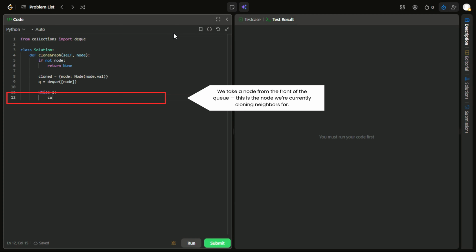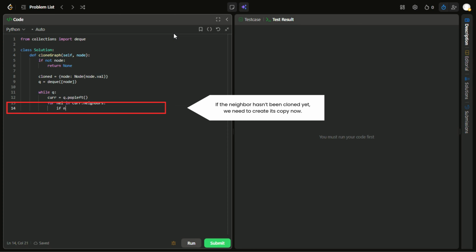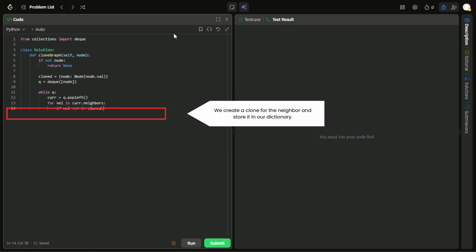We take a node from the front of the queue. This is the node we're currently cloning neighbors for. We loop through each neighbor of the current node. Every edge in the graph gets checked exactly once. If the neighbor hasn't been cloned yet, we need to create its copy now. We create a clone for the neighbor and store it in our dictionary.